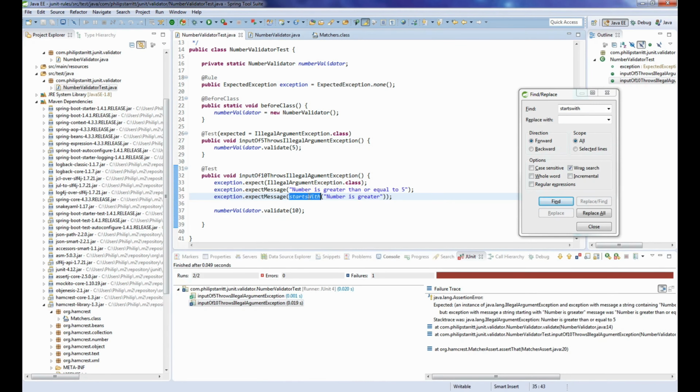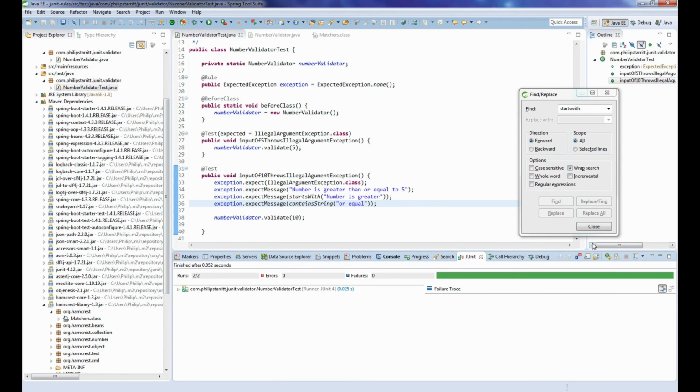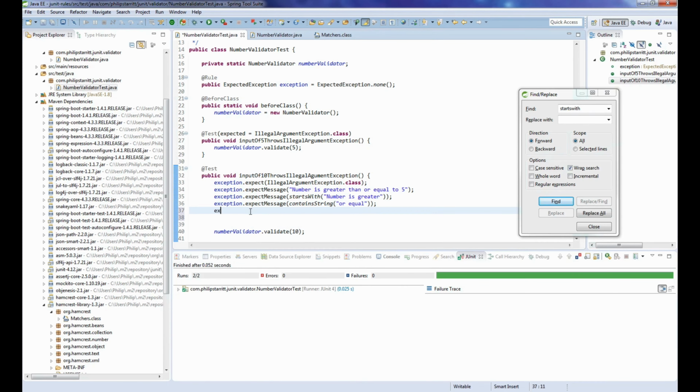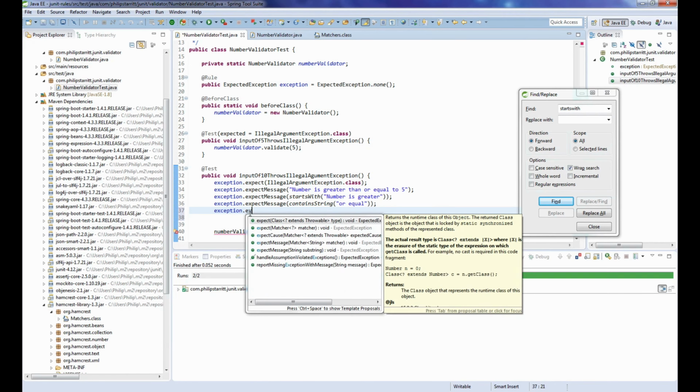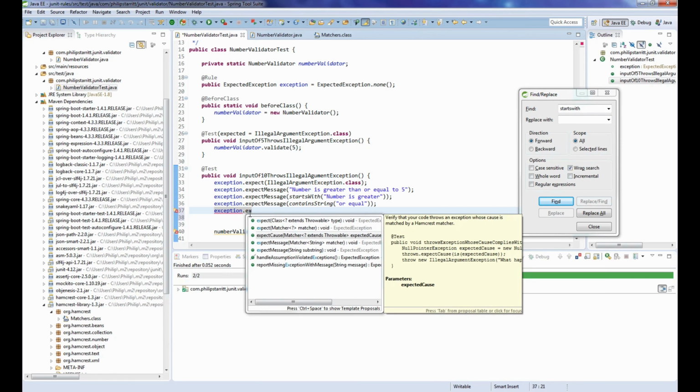Okay, what else is there? As I just said, we can say containsString. Save that. Run that, and instead of number is greater, we'll say or equal. Rerun that. That's cool. Or maybe we want to say exception dot, and we're going to say expectCause, and this is going to expect the cause of our exception. So if we want an exception that contains a cause, and we want to actually test that cause, we can use this. Pretty cool, right?